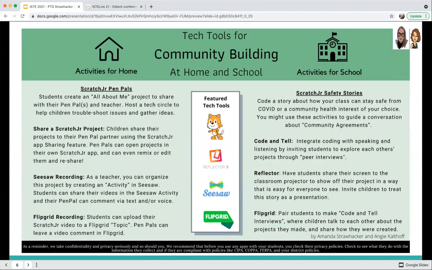So in our activity for home, we proposed using ScratchJr to support a Pen Pals project. Students would be invited to create and express themselves using their ScratchJr projects and share it directly with a pen pal in their class that they might not be able to engage with physically, but they can support a rich communicative dynamic via these ScratchJr projects.